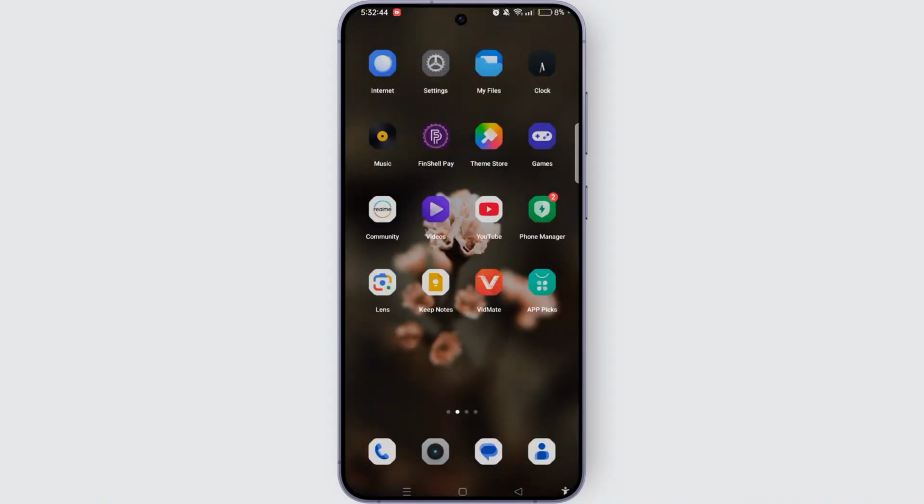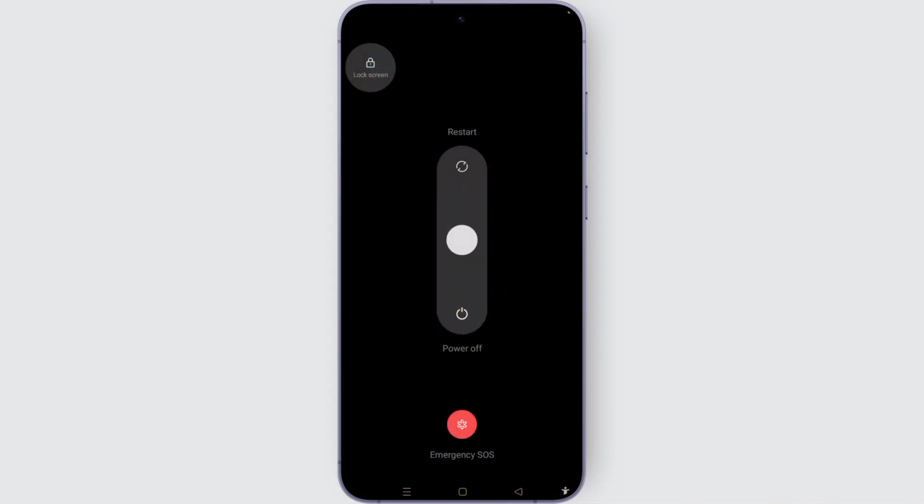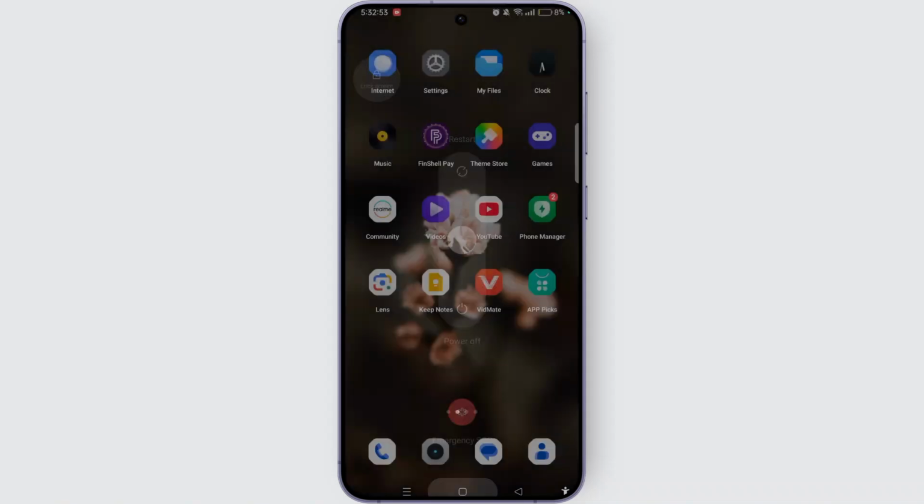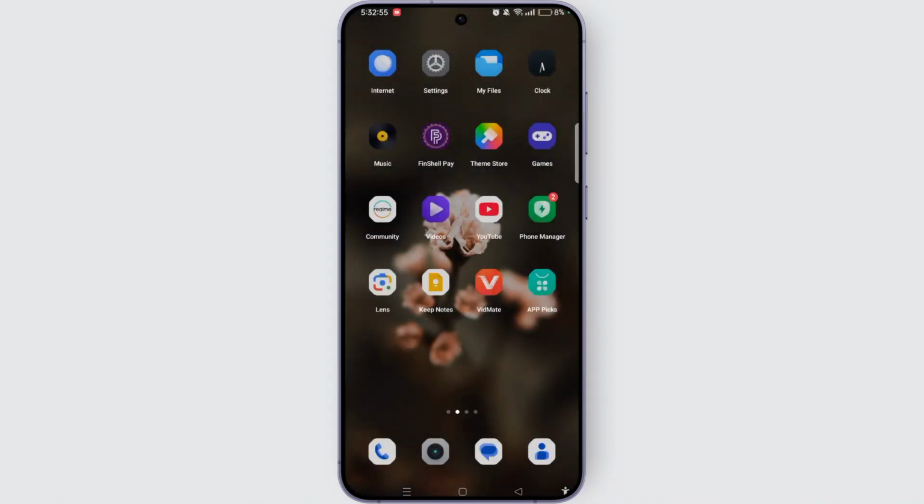Once you do that, you need to restart your phone. Make sure to hold on the power button on your device and simply swipe towards restart. This will help clear up any minor issues that might be interfering with the backup process. Once you have done that, you will successfully fix or solve WhatsApp chat backup problem on Android.